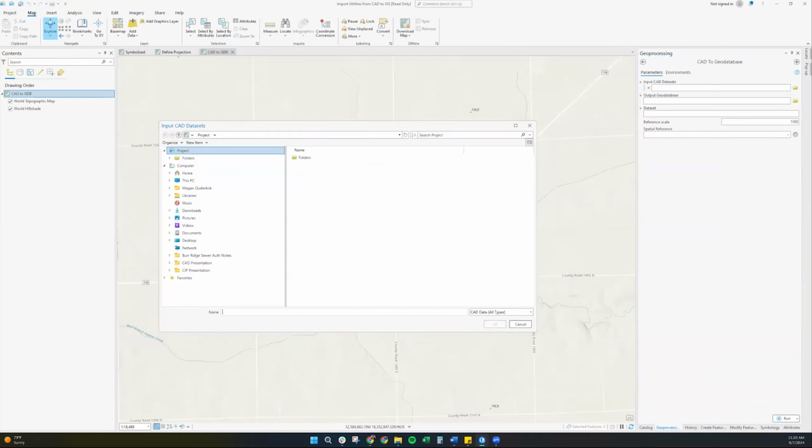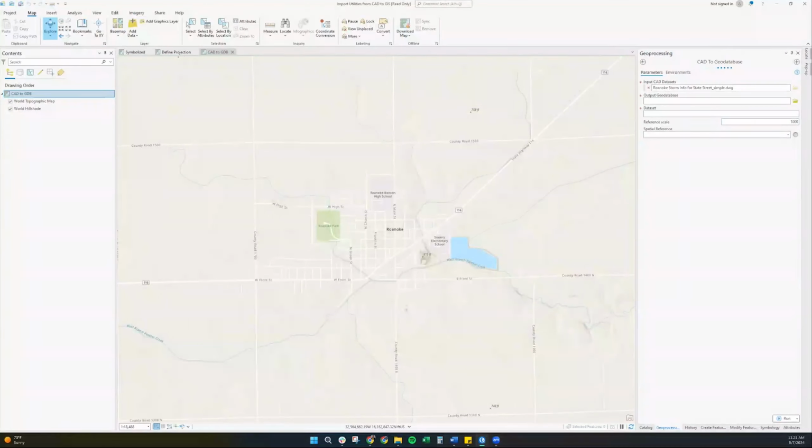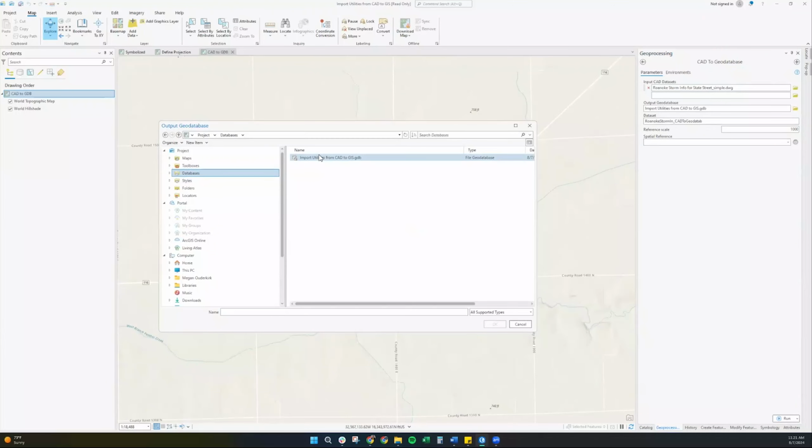I am going to input my CAD data. And I'm going to actually use a copy of my original data because the CAD file that I was just using now has that projection file in it, and I kind of want to start from scratch. So this one is the bare CAD file without any projection defined. There goes my CAD data. I'm going to put it into my geodatabase.